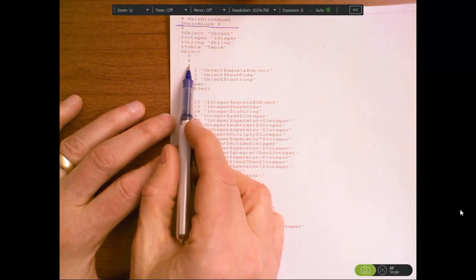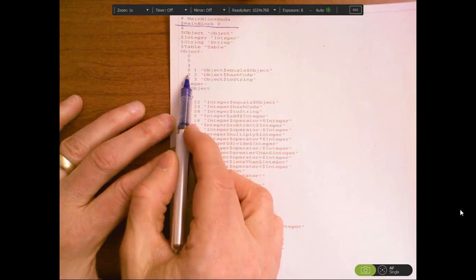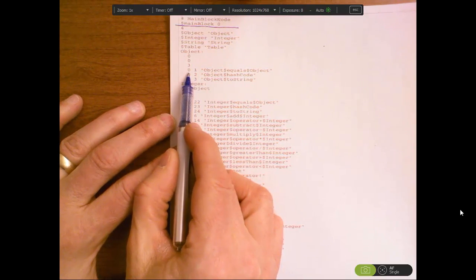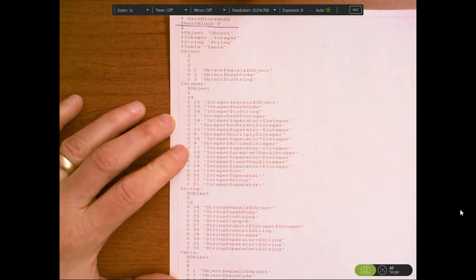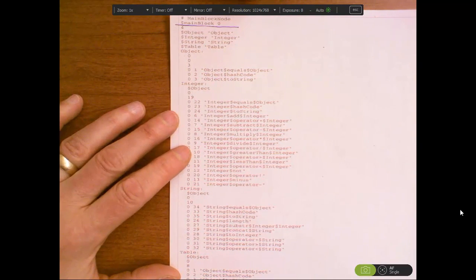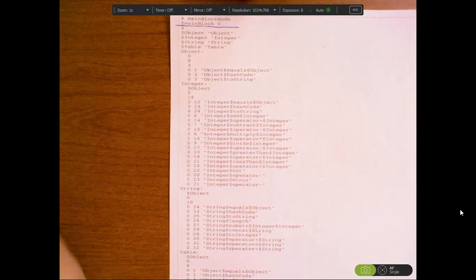So there's 3 methods for object, and for each method there's this triple. The first one is where the code is located. The second one is the number of local slots that method needs. I better go check that.